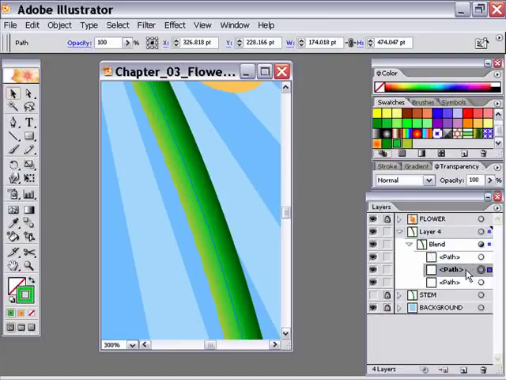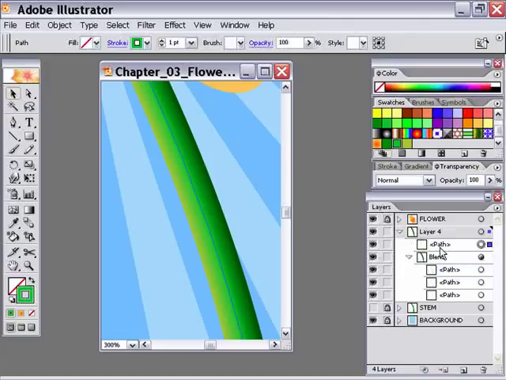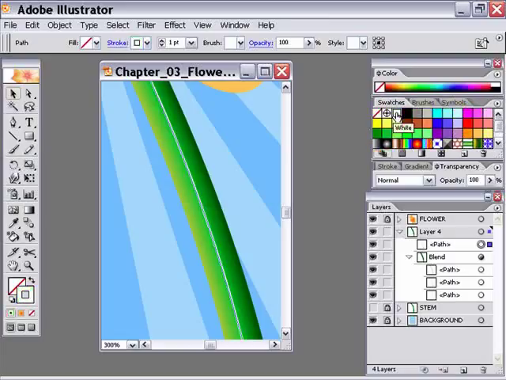So let's take this middle object and let's duplicate it. All right, now it's inside the blend group here. I'm going to drag it outside. So now no longer a part of the blend. So now if I were to move this around and do anything, see, I'm not actually changing my blend by doing that. So let's put it right back in the center. And now let's change the stroke color to maybe white.